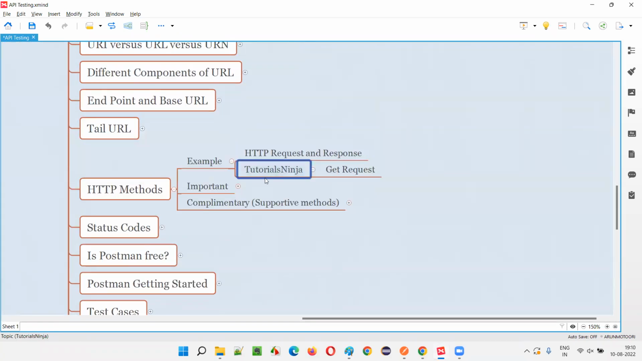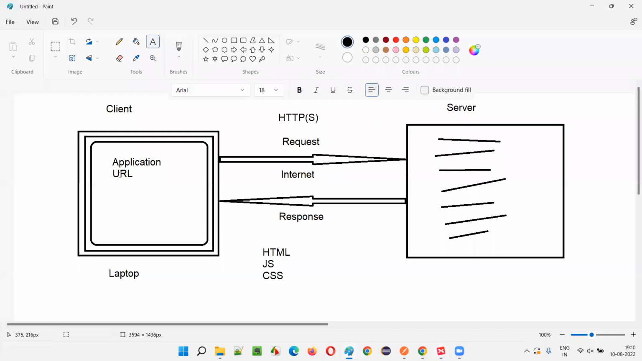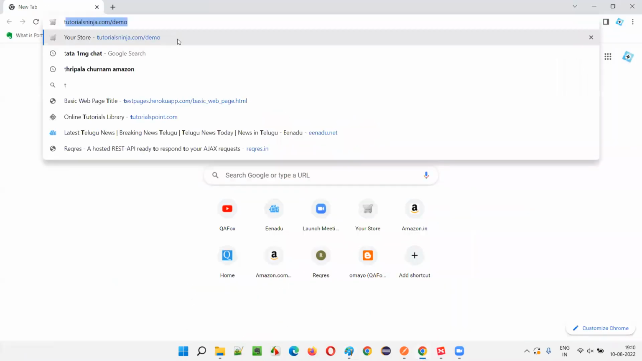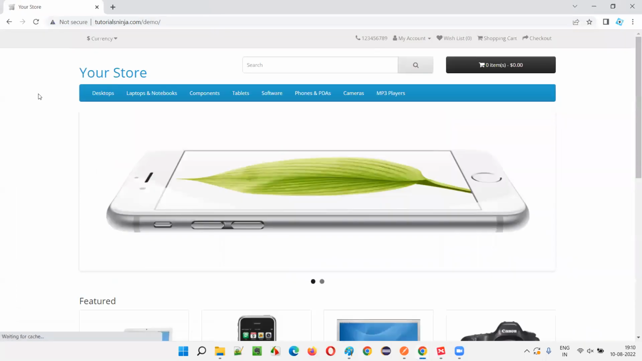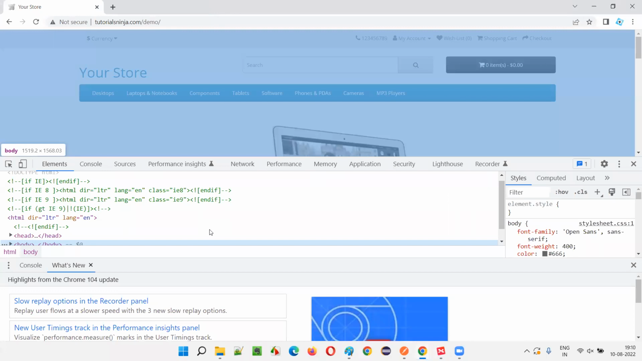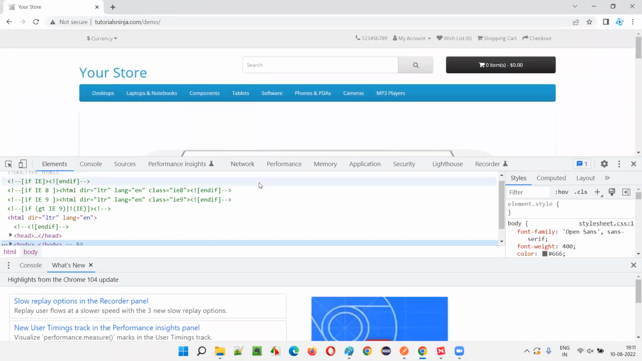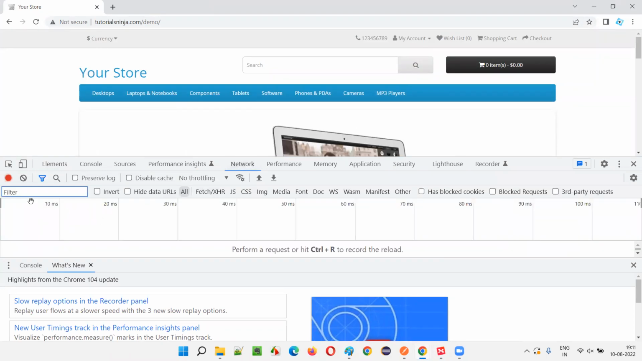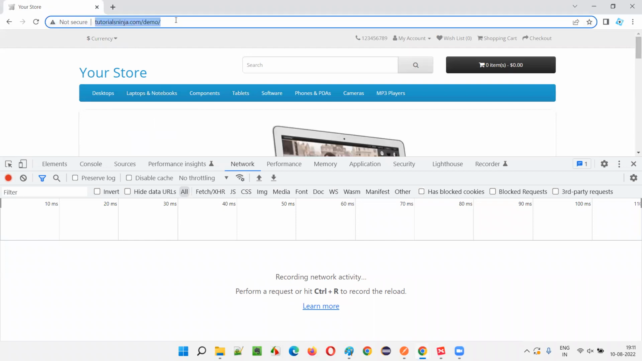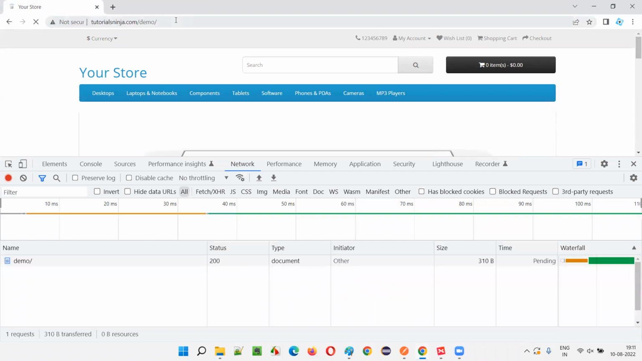I just repeated it. Let me take the example of the Tutorials Ninja application as the application URL in this diagram. Let me open Tutorials Ninja here. Right click, inspect. Select the network tab. Click on clear. Close all this stuff. Now just press enter, guys.